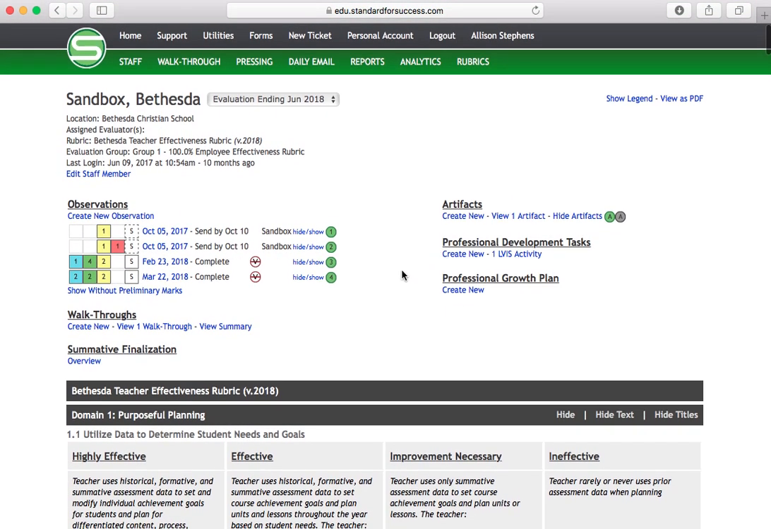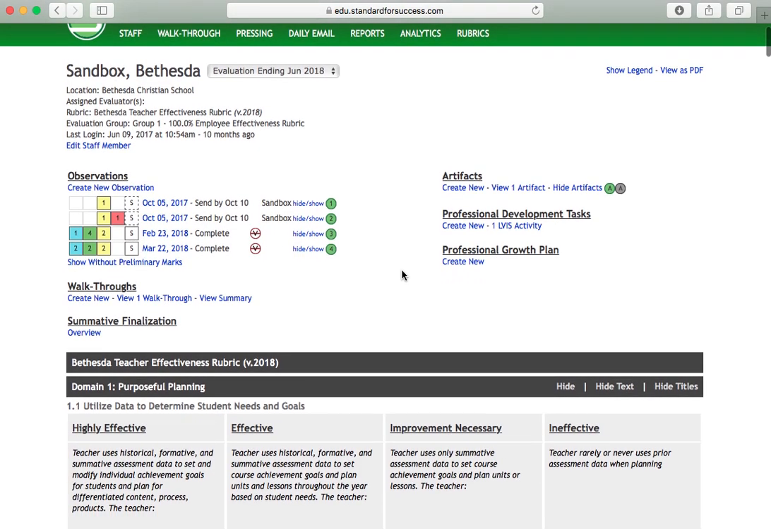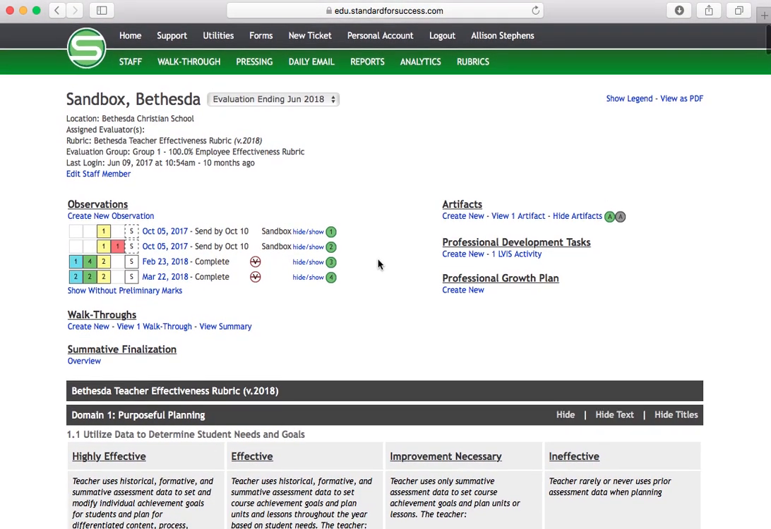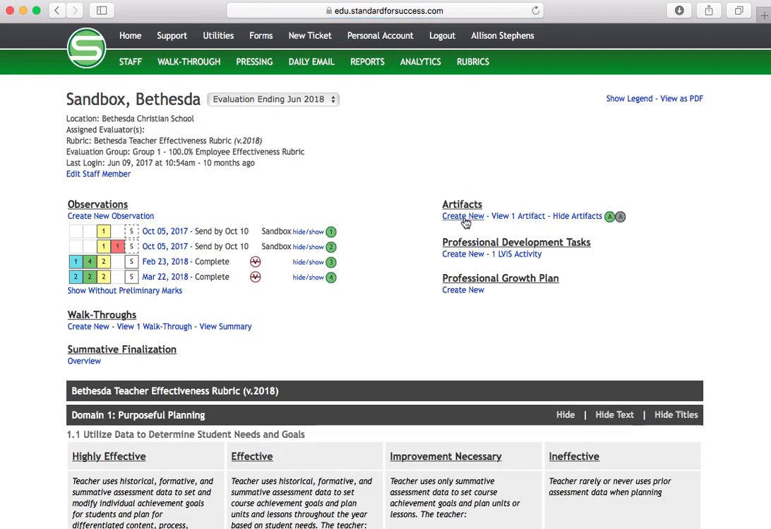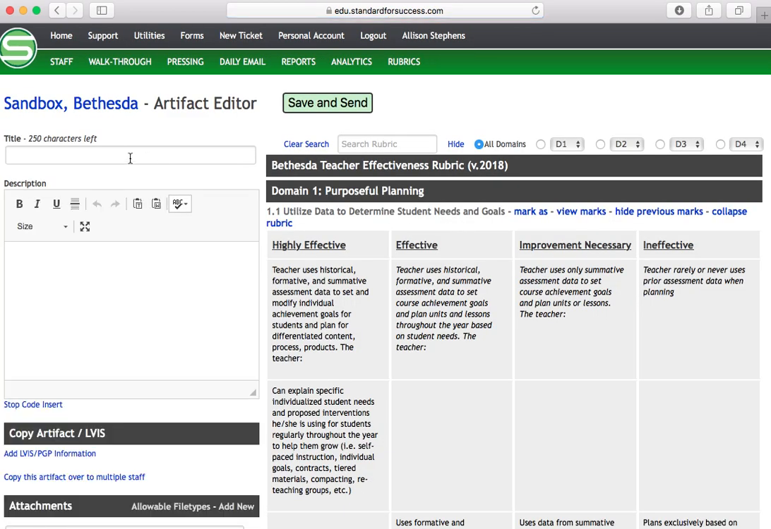You went on a field trip. You are tutoring a student. You're doing a really cool project and you took a picture of kids working. It could be a really cool handout that you've created and developed, and I want to show you how to do that. You would just simply go to Create New. We may also add things into this box as well, but you'll go to Create a New Artifact.